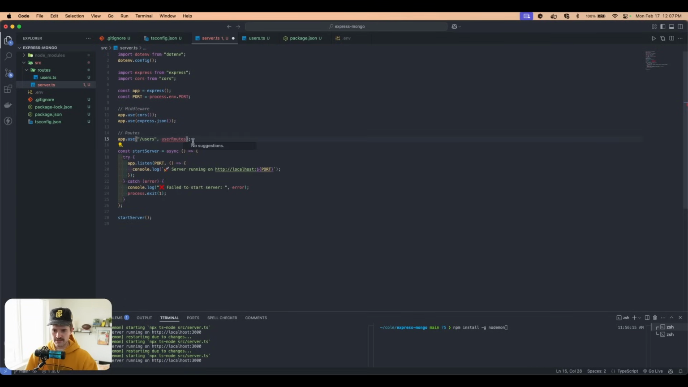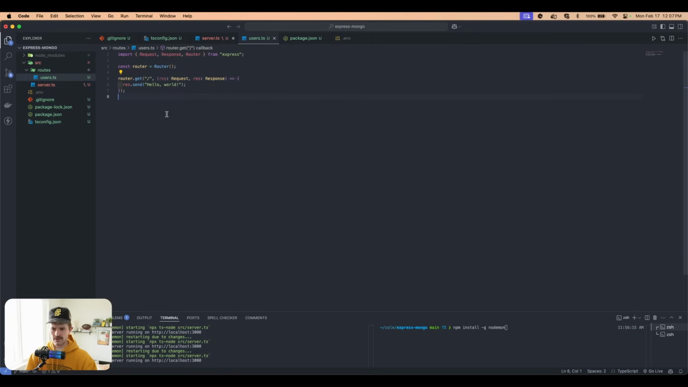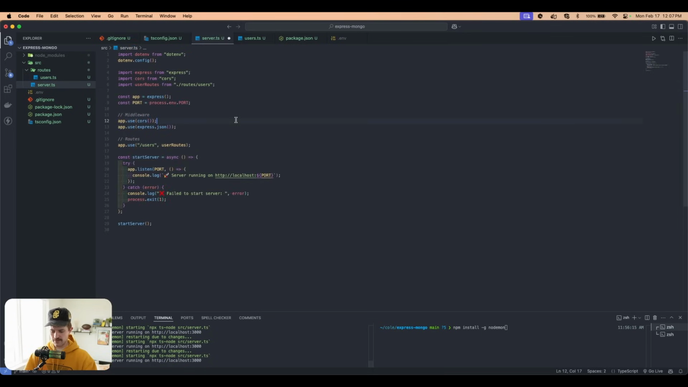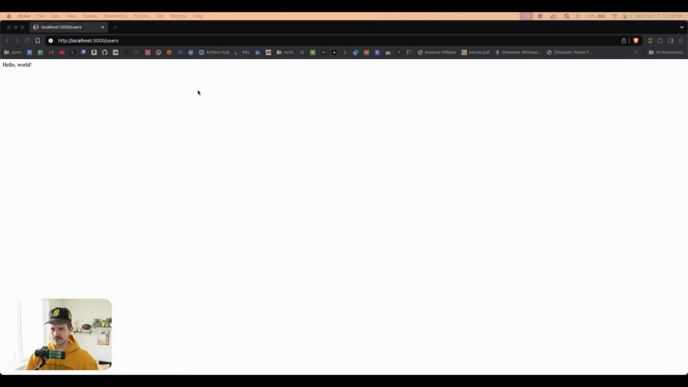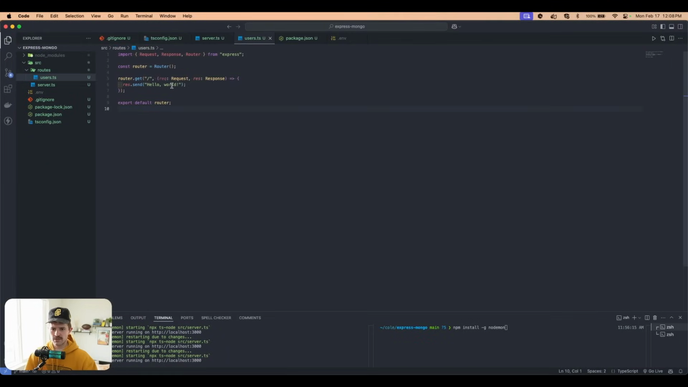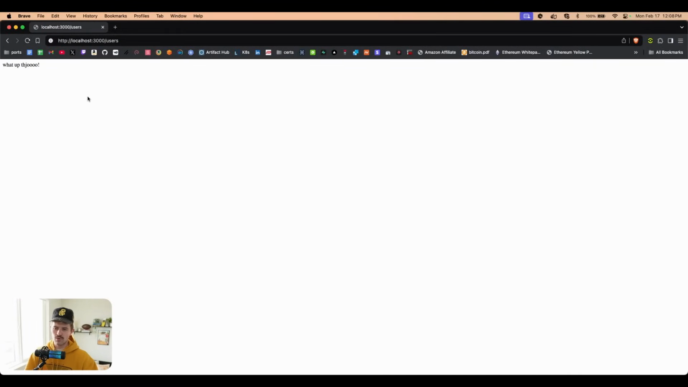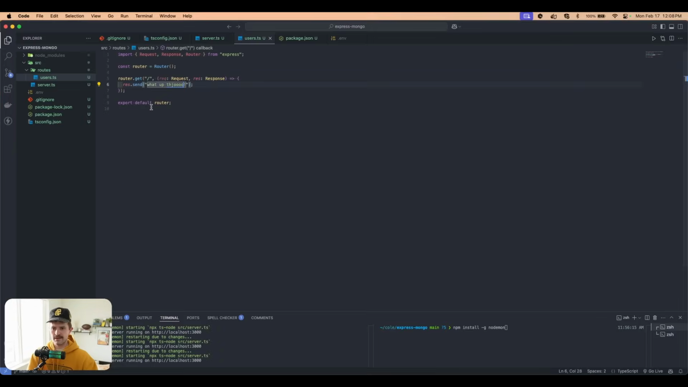So let's import this. In order to import this, we need to come back to the users file and say export default router. And now we are importing all of the user routes and setting them right here on /users. If you come to your web browser and type in http://localhost:3000/users, you're going to get this hello world. And if we want to change this to "what up" and then come back over here and refresh, boom, it's going to be whatever we write in here.